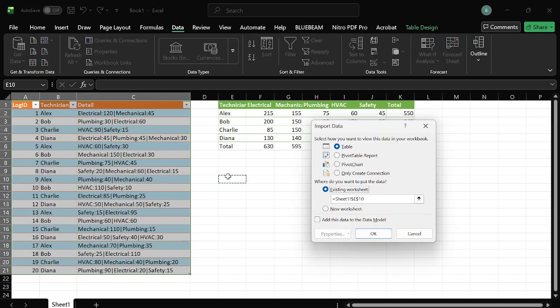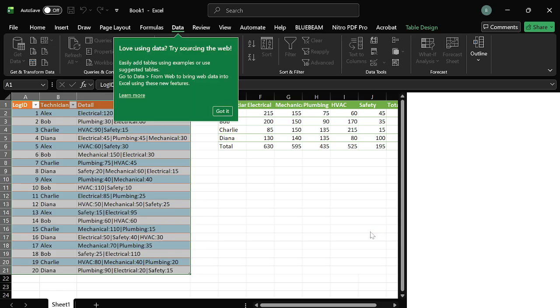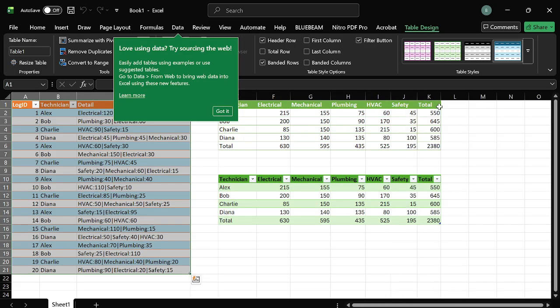After that, close and load to existing worksheet, and here we can get our table. So this is my solution.